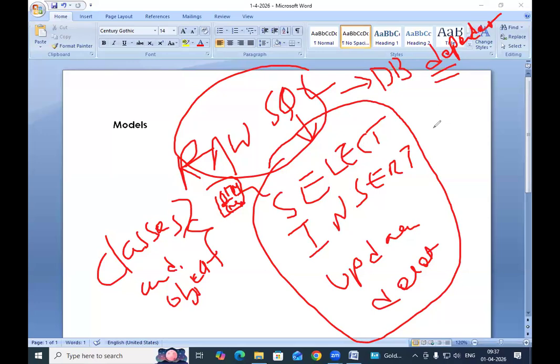Suppose in one database you write select star from, and in another database you write select all from. So the syntax of the statement is different. It changes from one database to another. In that case, my application becomes database dependent. So whenever I change the database, I have to make changes in the program, because SQL statements are database dependent.